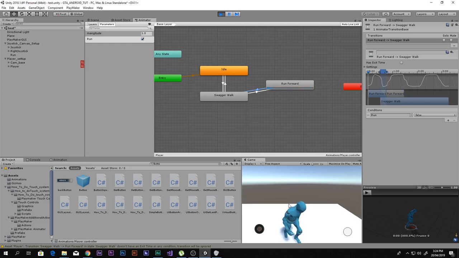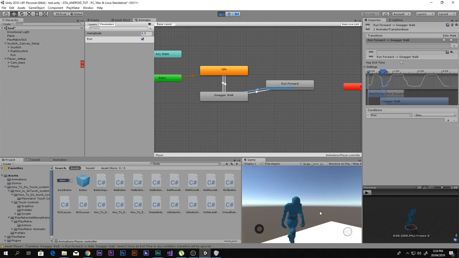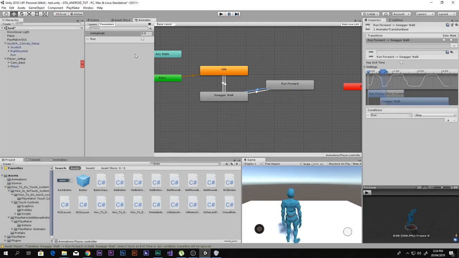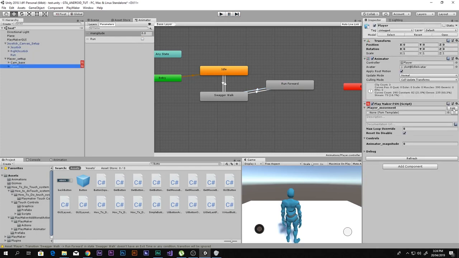Of course this is a really foolish kind of animation, but of course it's cool. Okay, cool, cool, cool. Let's just come back to the player and say edit.